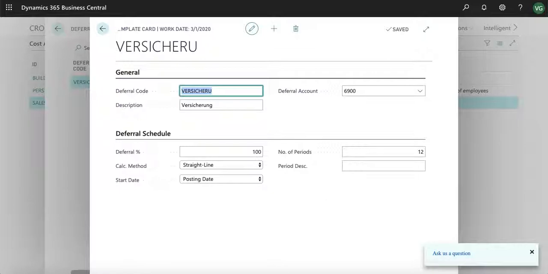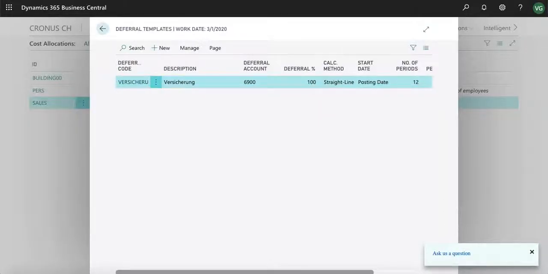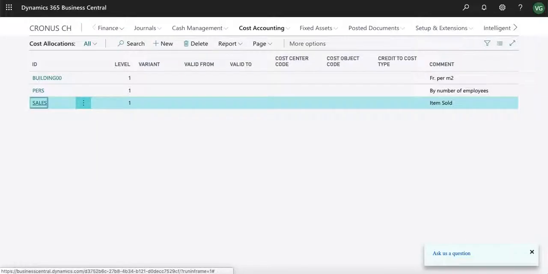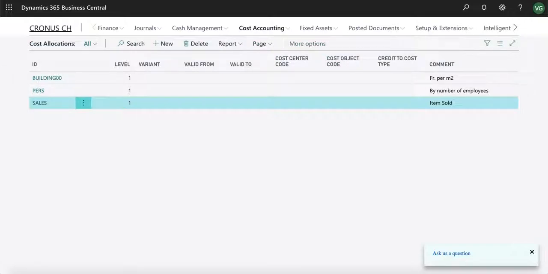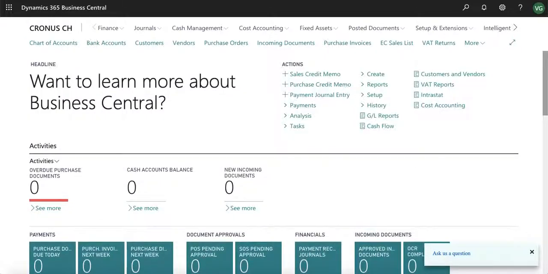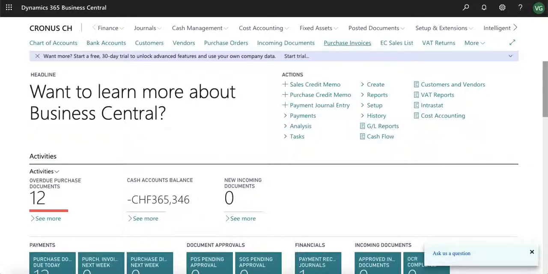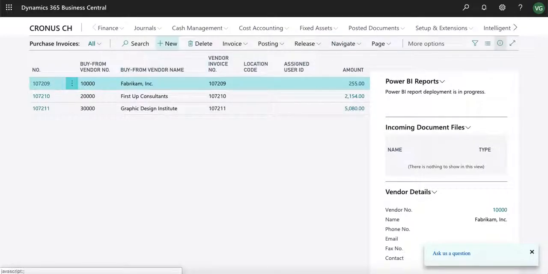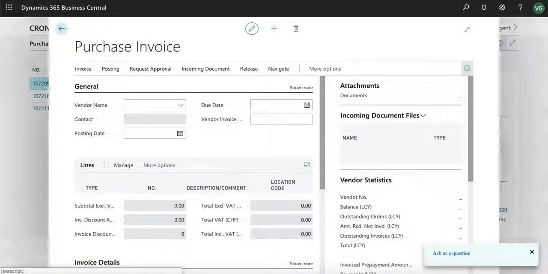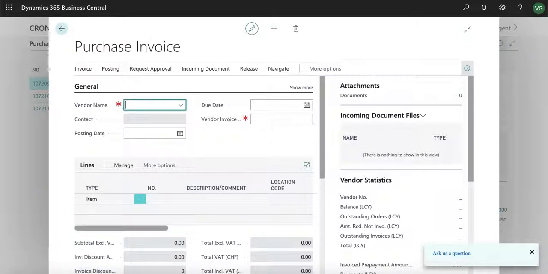I will now demonstrate the posting of deferrals for an insurance. I have set up a deferral template for 12 months and attached it to an expense account. I will create a new purchase invoice. In the header, I will add a vendor invoice, and posting date.